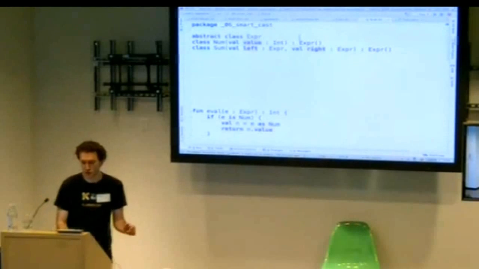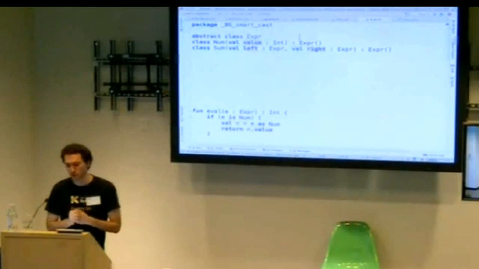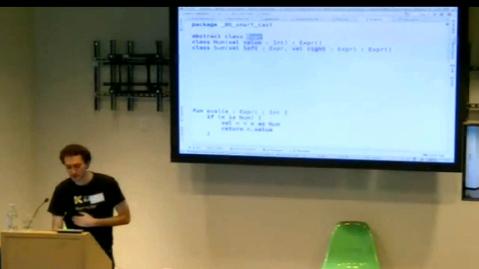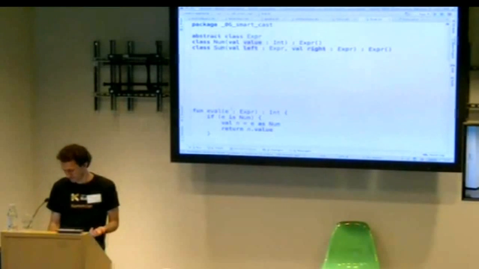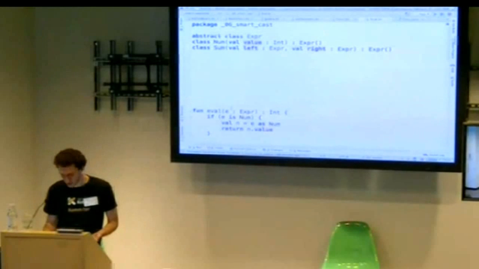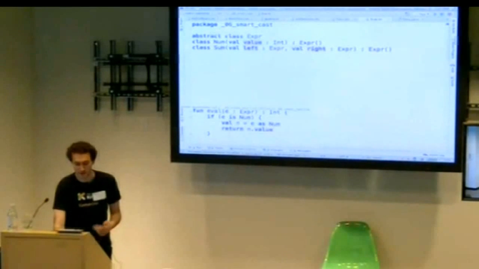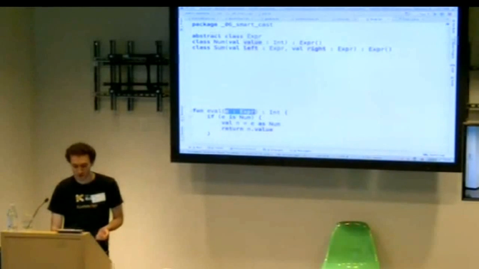Yeah, so this is a school example of a silly interpreter of expressions. We have an expression class here with two cases: a number constant and a sum of two expressions, and I want an interpreter. So this is a very bad Kotlin code again. We have an eval that takes an expression and returns an int.